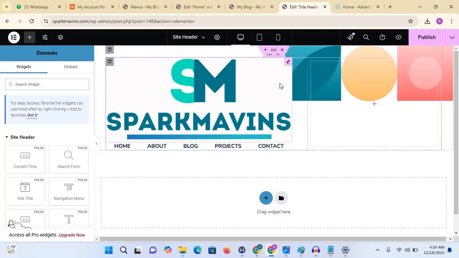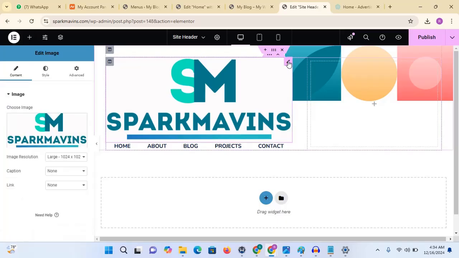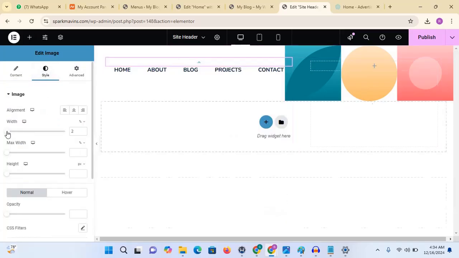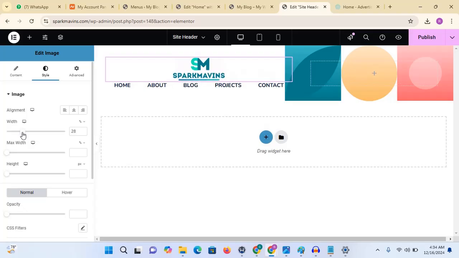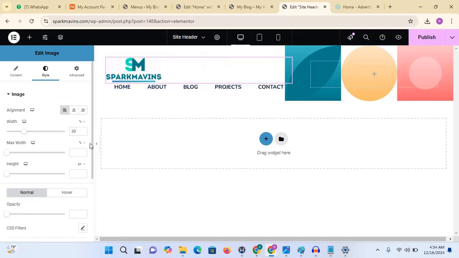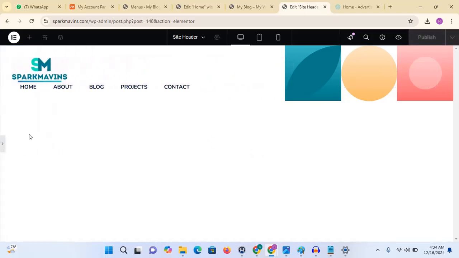So this image should also have it. So the next thing I want to do is to reduce the logo so that it can look fitting as well. So I just come here and click on the pencil icon, and go to style. Then I can adjust the width. So then I want it to be aligned to the left. So I just drop it like that. So then we have this.